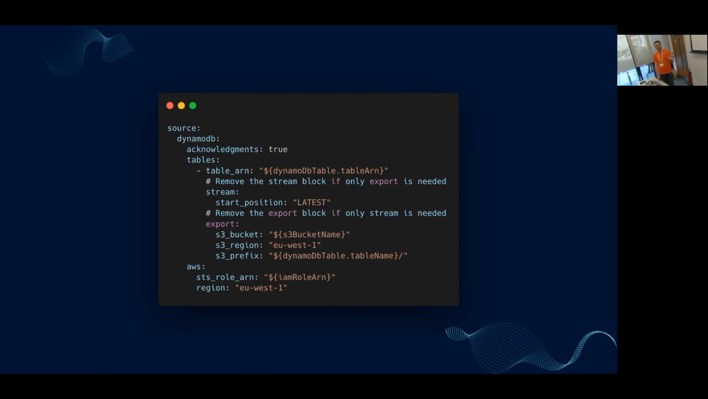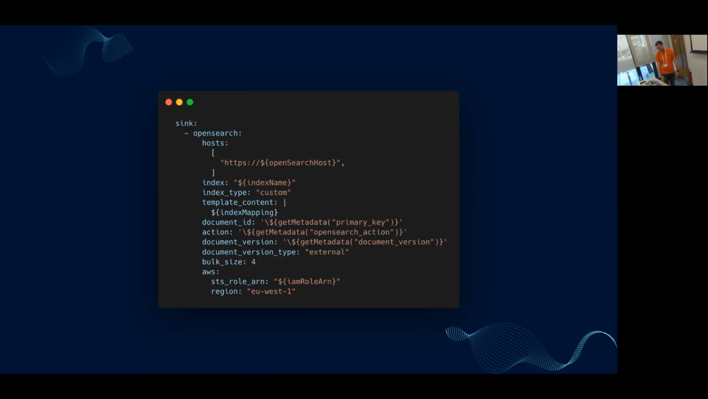So the first thing we're defining is our source. Our source is obviously where we're consuming or reading the data from. We're basically just saying that we're pointing at the table, pointing at the stream, and that we always want to start at the live stream shard. And then we're also exporting to S3 as well, which is an optional part of this whole flow.